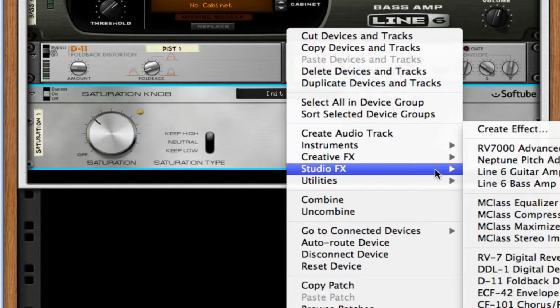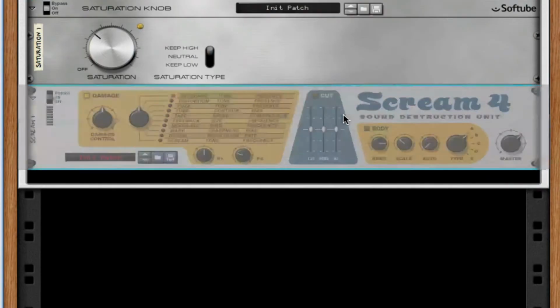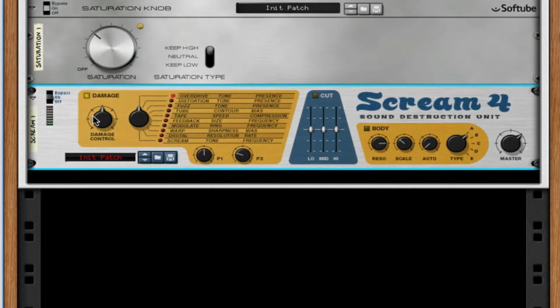After this, we're going to create some Scream Forward Distortion found in Creative Effects. We're going to take the damage to 40. We're going to take the type to tube. And we're going to turn P1 all the way up, and P2 we're going to make 40. We're going to turn on the body, leave the resonance where it is, leave the scale where it is as well, take the auto to 48 and turn it to type C.